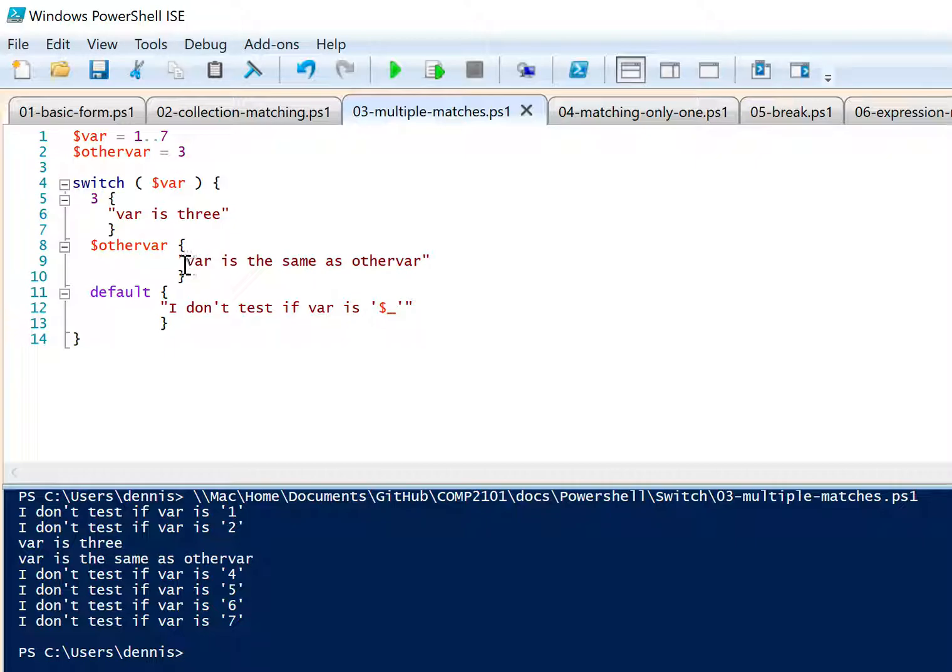In this case, we're also going to print out, but we're going to print out what the test was that succeeded, that var had the same value as whatever is in other var. And of course, we still have our default that prints out the value of the object being tested and that it didn't match one of our tests.